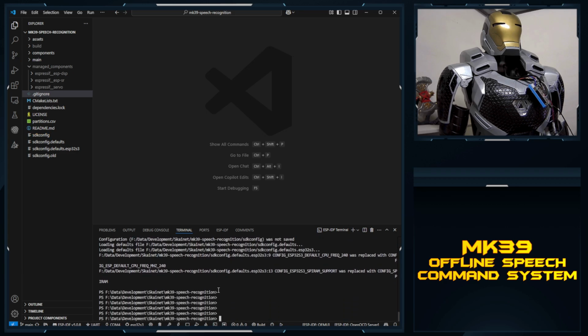Right. Now, it downloaded some managed components when we went in there. We need some tools from the ESP-SR folder. So let's cd into managed components, espressif ESP-SR, tool.